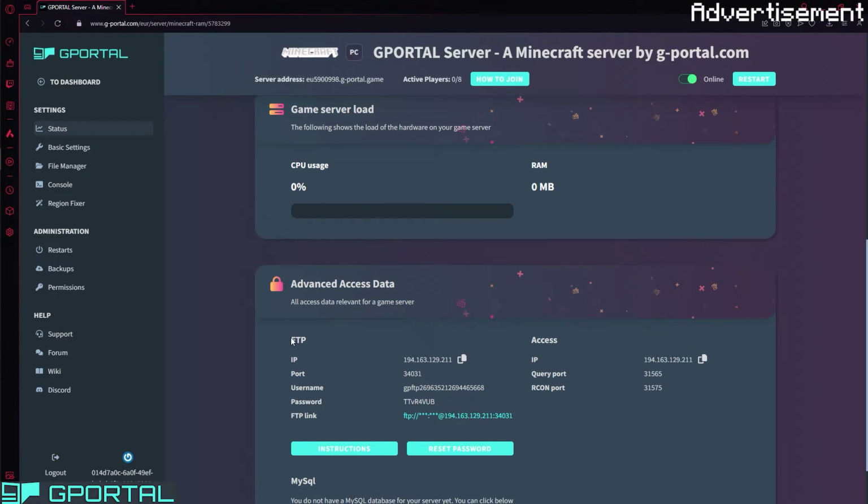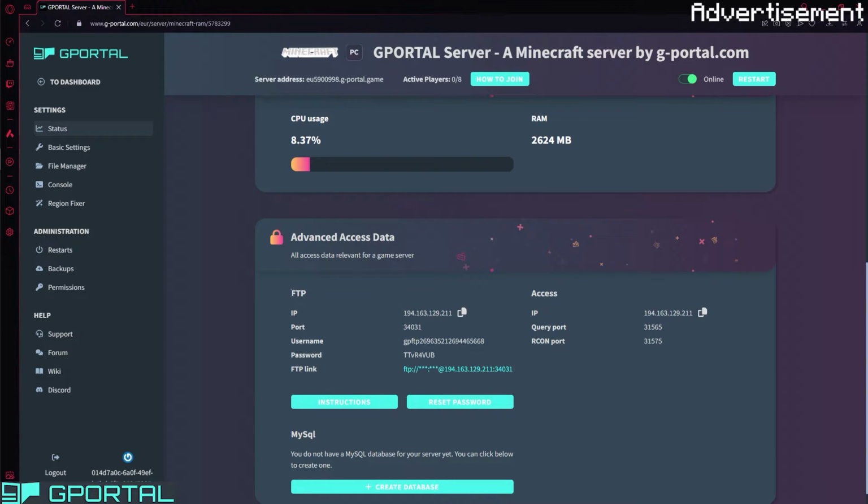Then you have the FTP access data. You will need them if you want to install, for example, plugins or any mods, or you want to transfer your single player world onto your server. So then you will need these FTP access data.